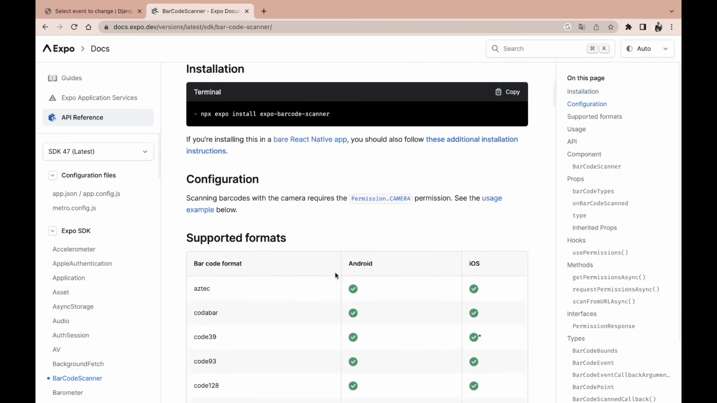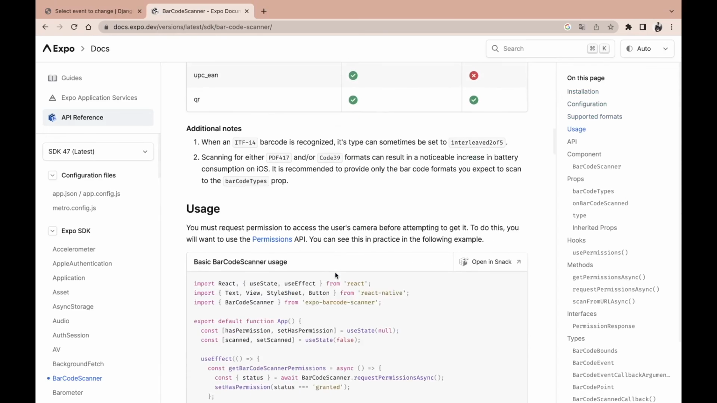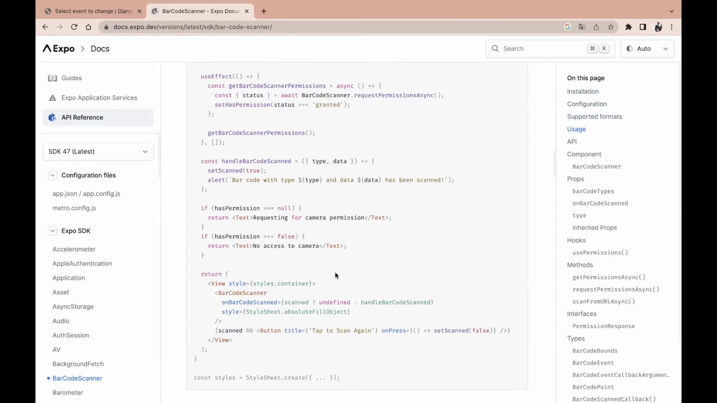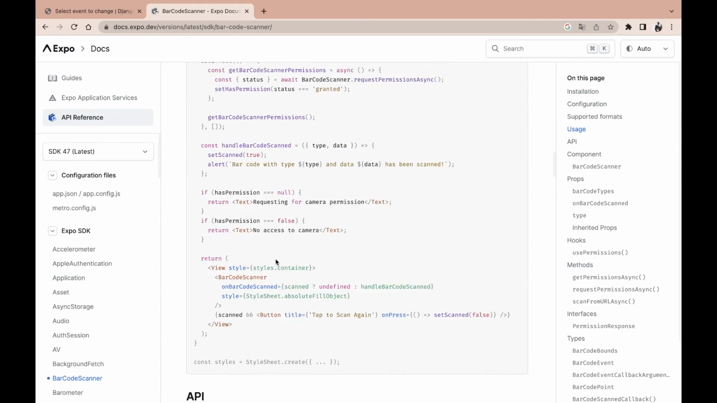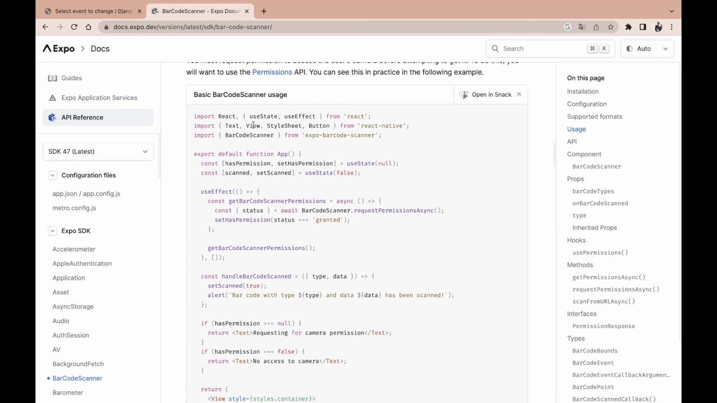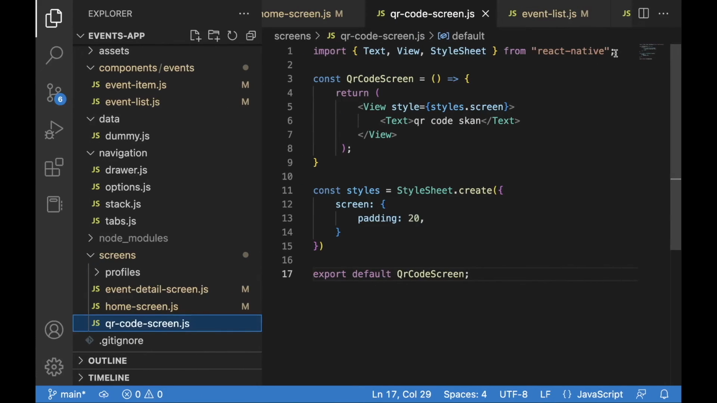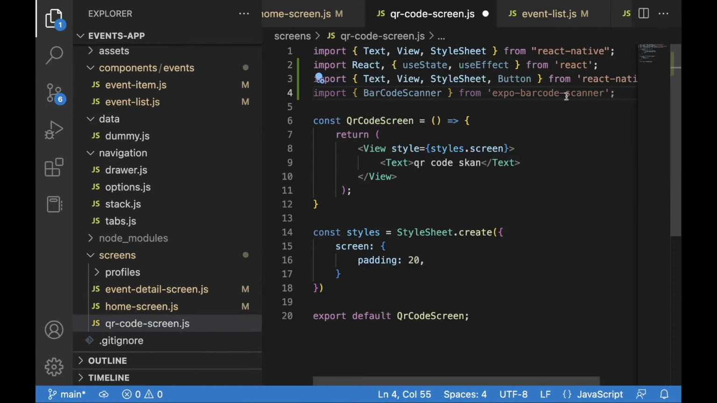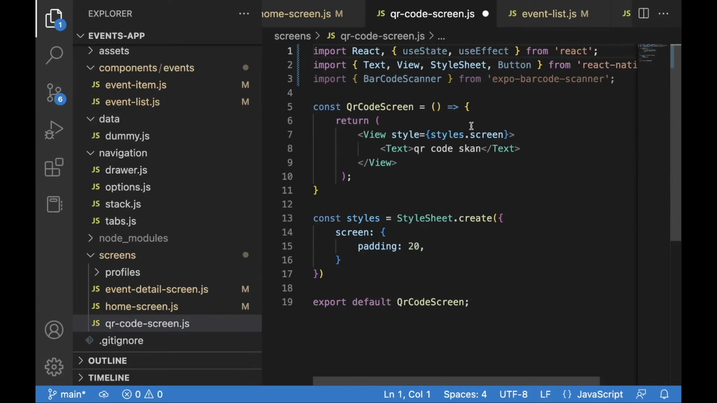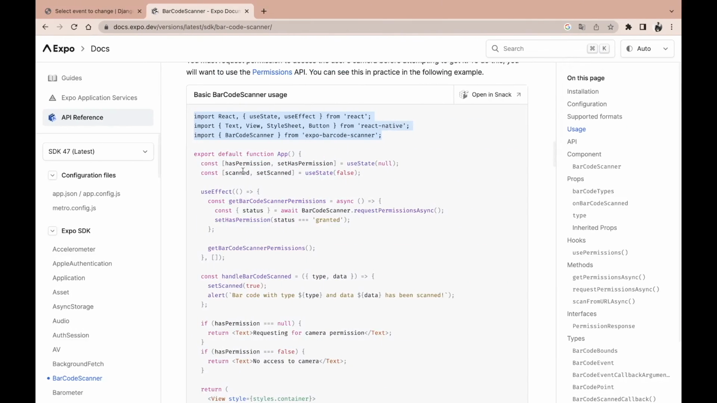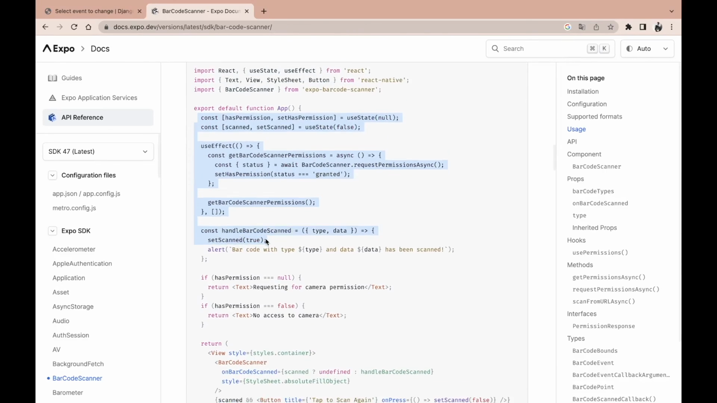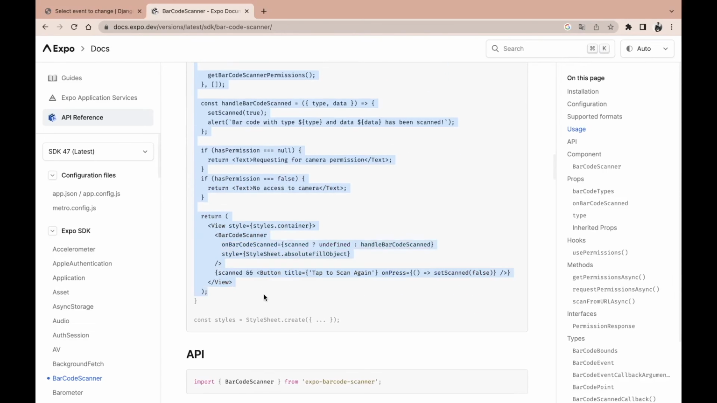Now I'm going to head over to the usage, and here we have a simple example that we can simply copy into our code. So I'm going to copy this part first, and I'm going to place it over here so we can remove this part of imports. Then what I'm going to do is to focus on this particular part.